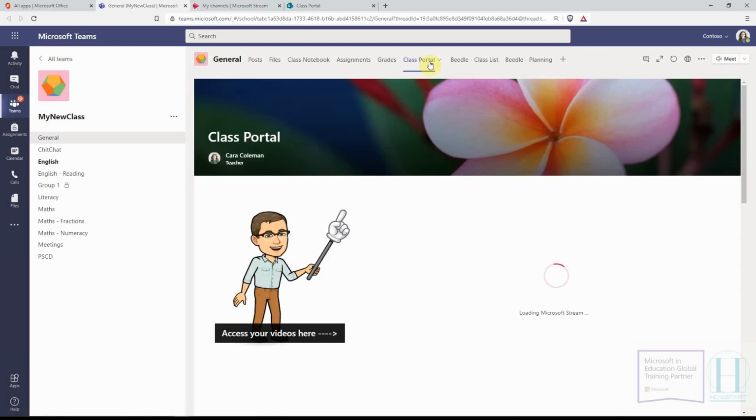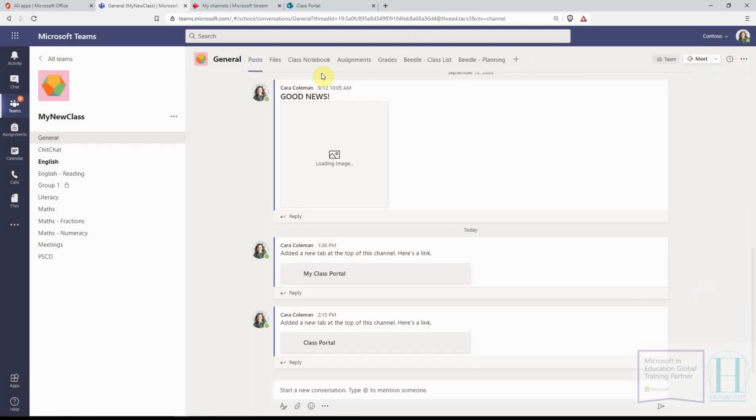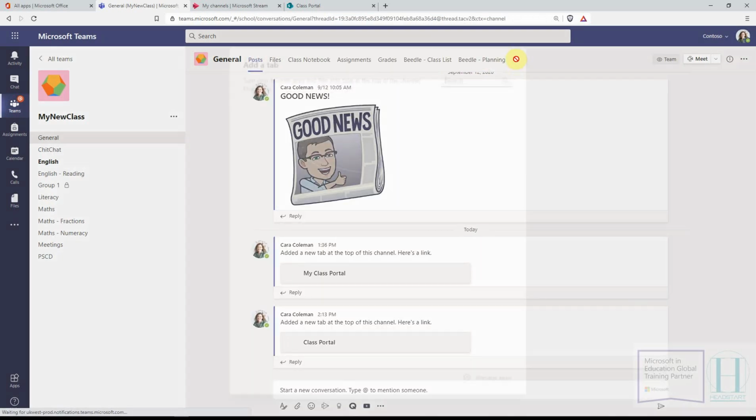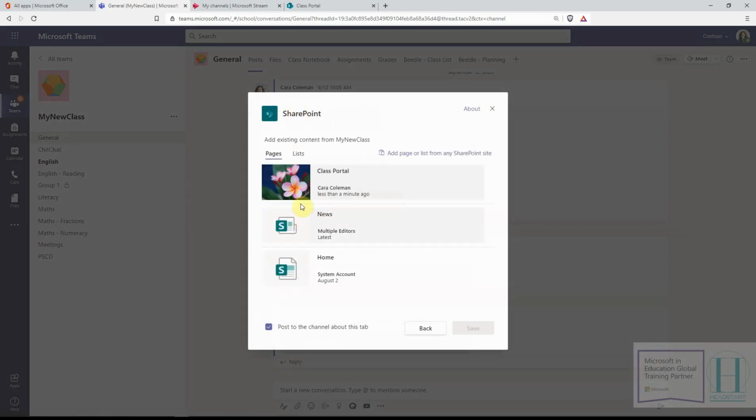And as you can see over here, I've already added this. Let me just take this out and add it again, so you can follow exactly the steps. So I just click on the plus over here and SharePoint, and I simply select now the page that I have.